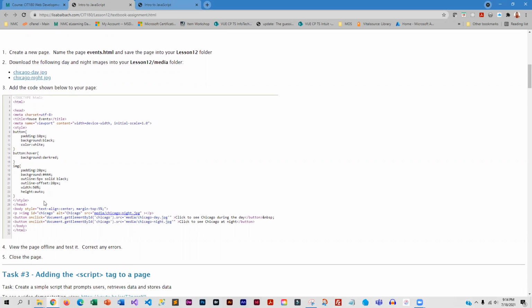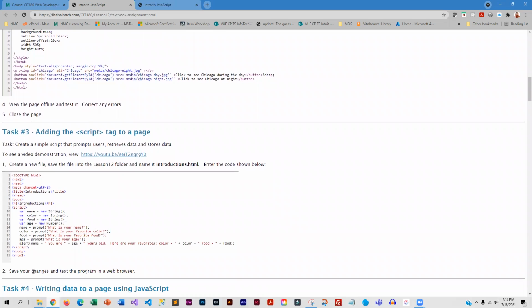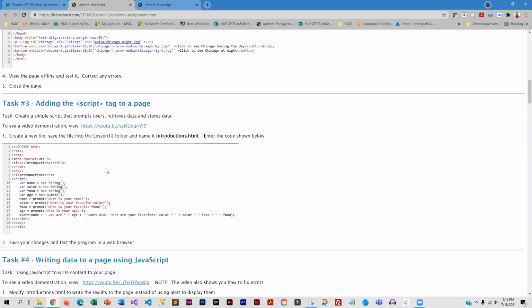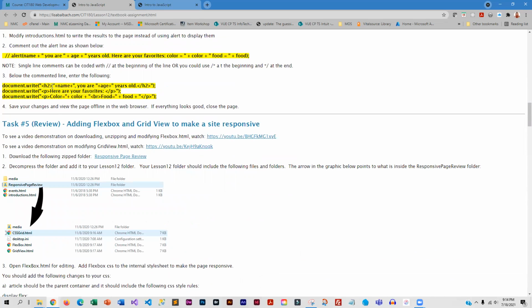And so you will add to your regular page using a script tag. You will also learn how to add an external script and link that into your page. So these different tasks give you an idea of different things that you can do in JavaScript. So you'll do a couple JavaScript exercises, and then I did feel that you needed to review Flexbox, Grid View, and CSS Grid. So there's a couple review exercises.